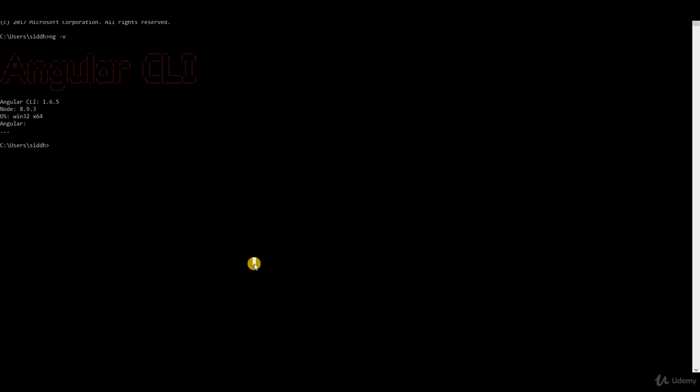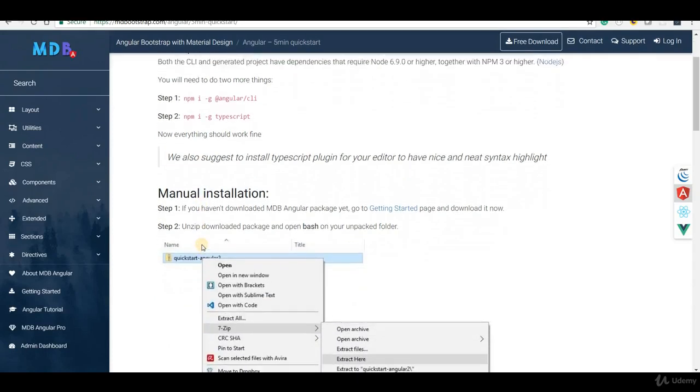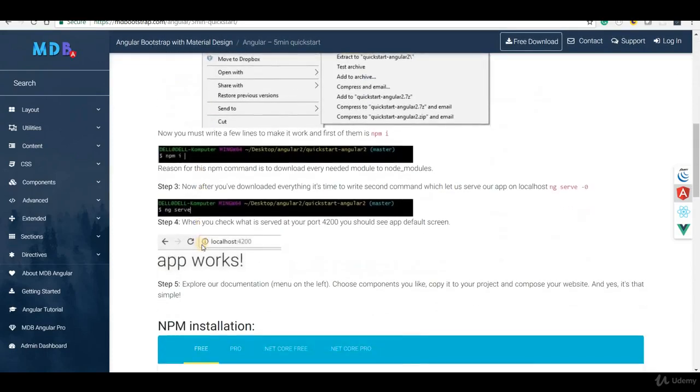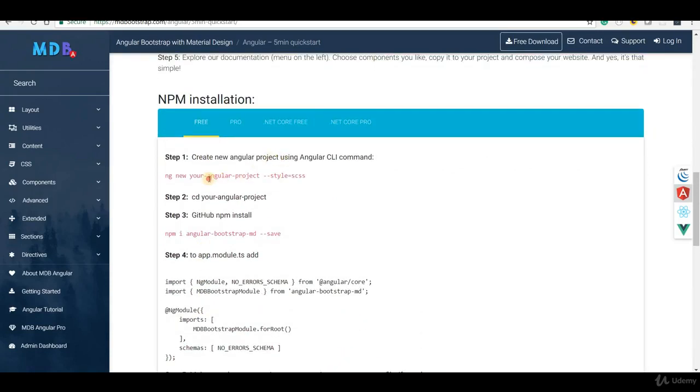So if I type in tsc space minus v, then I should have a version of the TypeScript compiler as well. So TypeScript as well is installed. That's a good sign. Now I can simply use Angular CLI to generate a project. So let's get started with that. I'm going to copy this command here that says create new Angular project using Angular CLI command.